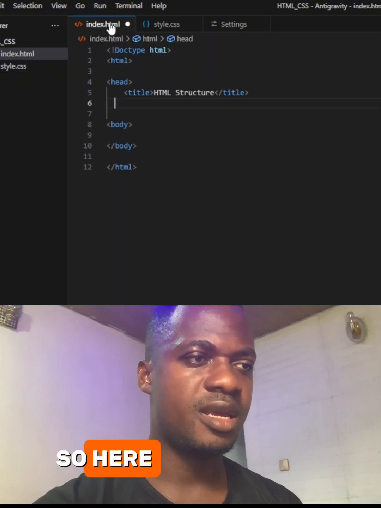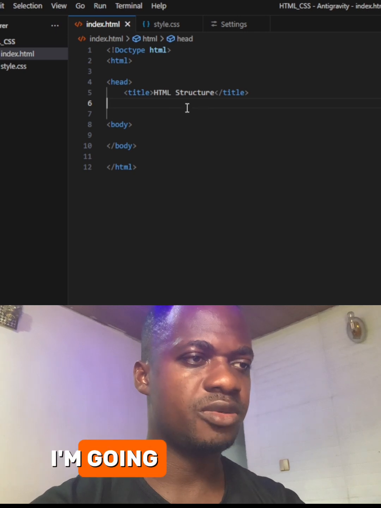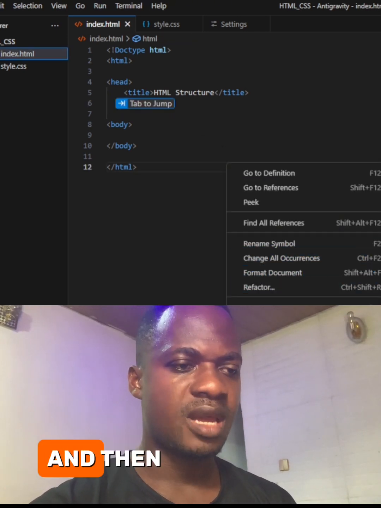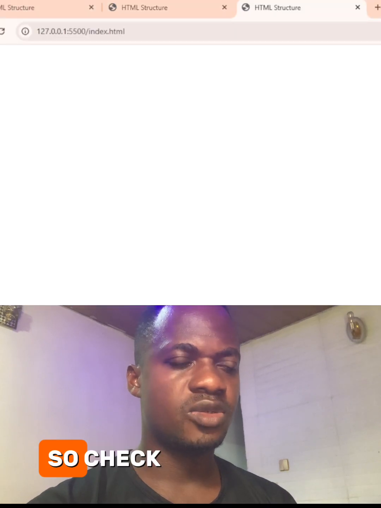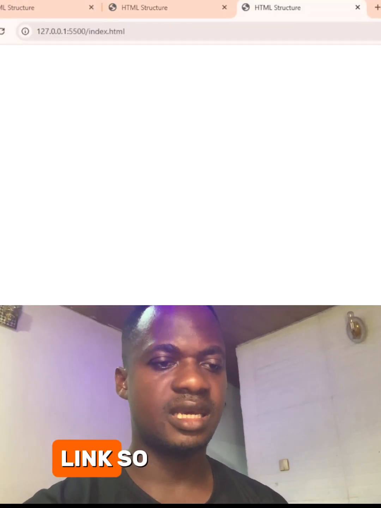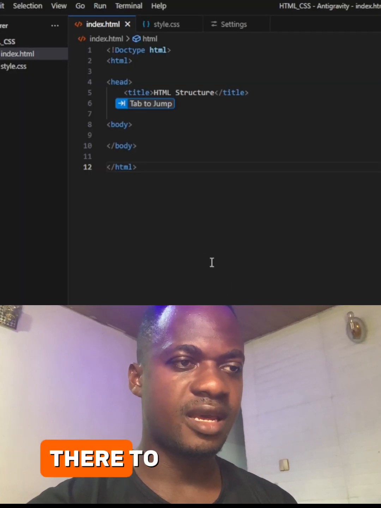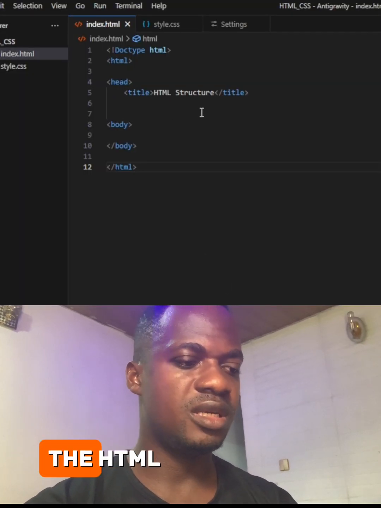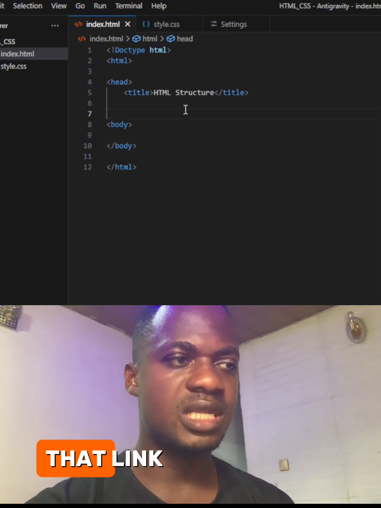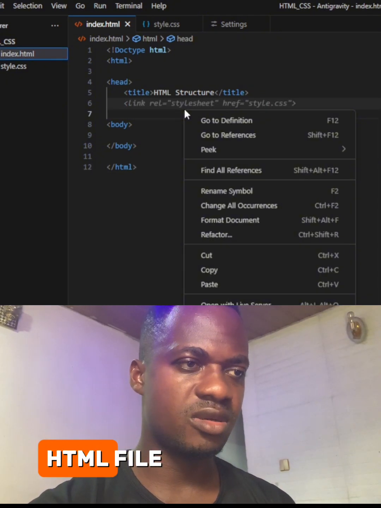Okay, so here is the HTML file. I'm going to save. Right click. Remember I said let the background color be blue, and then I open the live server. So check this out, there is no blue background. Remember I removed the link. So we'll go back there to the HTML file. Now let me insert the code that links the CSS to the HTML file.